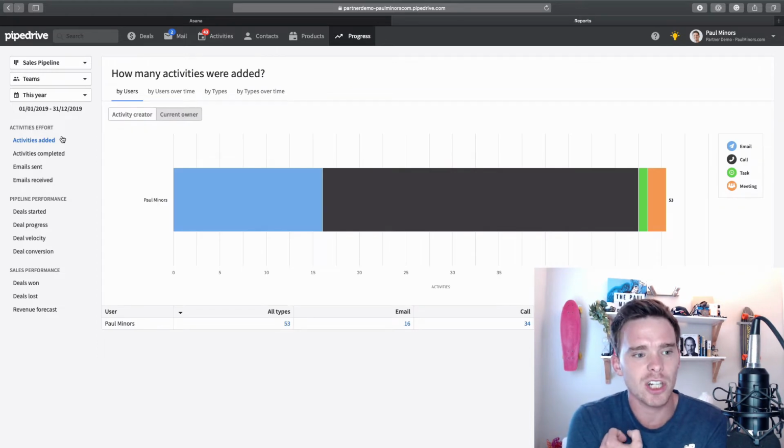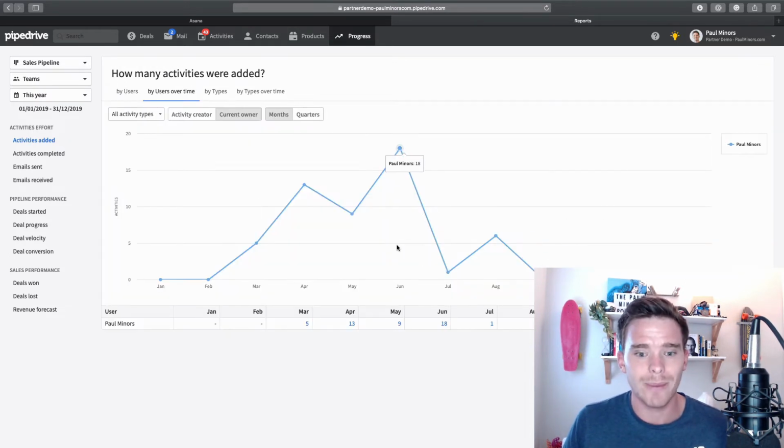Activities added. To be honest, I don't think I've ever looked at this report. I don't personally find it that useful. I don't know quite why I need to know about activities added. I guess the only thing to know is that the fact that you are creating activities by a certain amount over time might be useful, just to know that certain activities are being created.